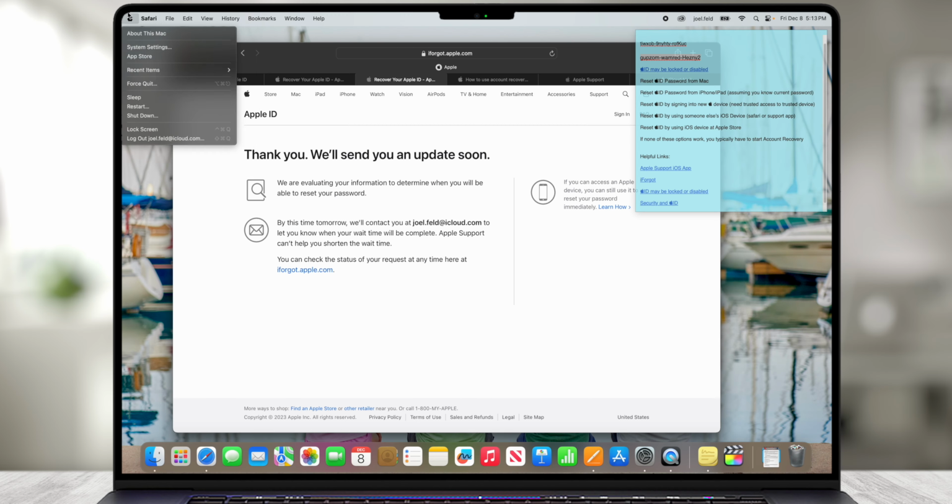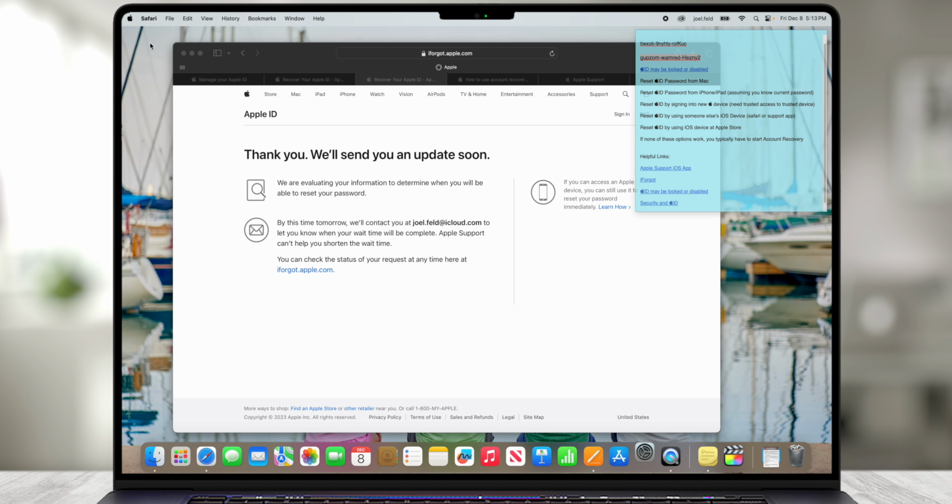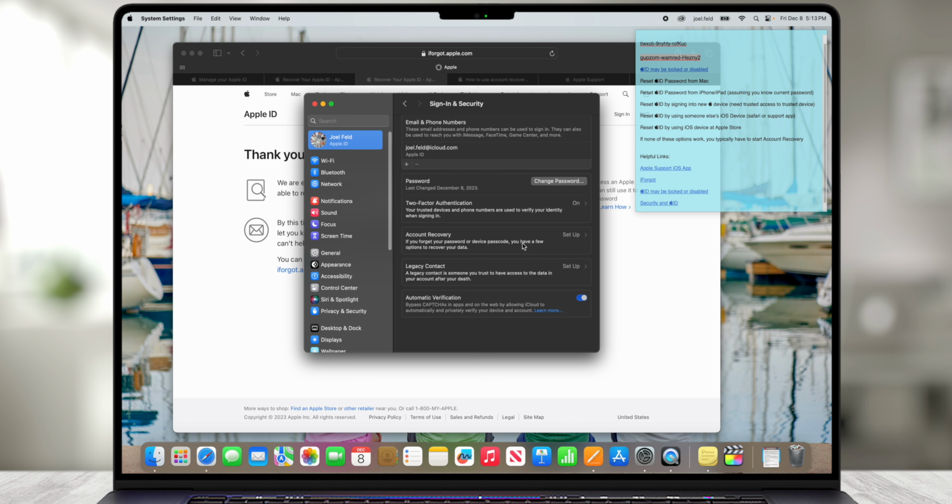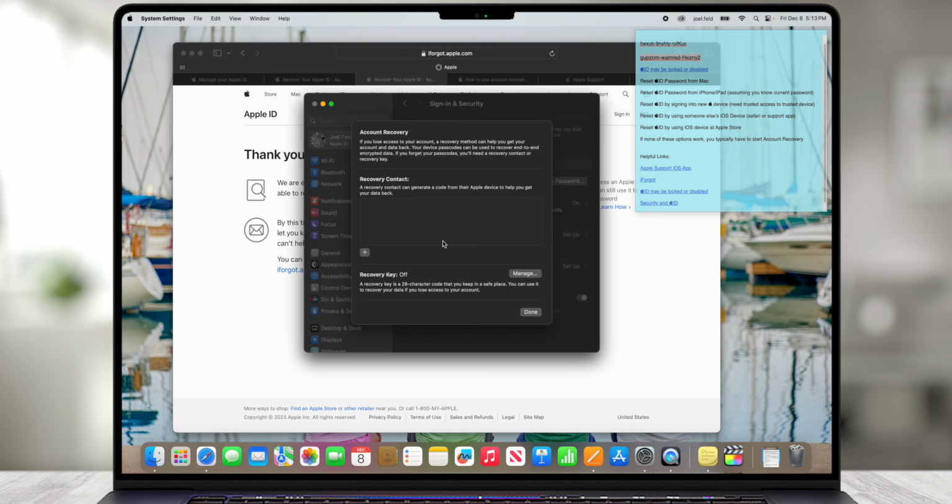Same thing on the computer. If I go to the Apple system settings, go to your Apple ID at the top, choose sign in and security, and you have the same account recovery option here. So if you want to learn more about that, click on this link below and check out that video. I would highly recommend that as well. So those are pretty much all of the options that you have available to reset the password for your Apple ID.